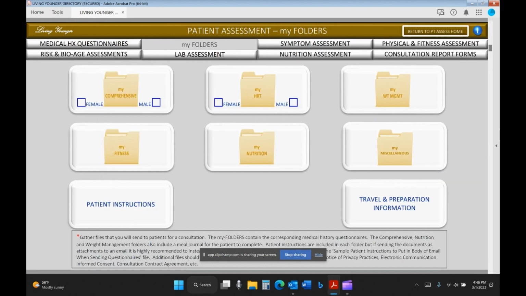The function and purpose of MyLY folders is to aggregate documents that you will send to a prospective patient for a consultation or new patient workup. The default folders are Comprehensive, HRT, Weight Management, Fitness, Nutrition, and Miscellaneous. They all contain a corresponding medical history questionnaire and a set of instructions for the patient.